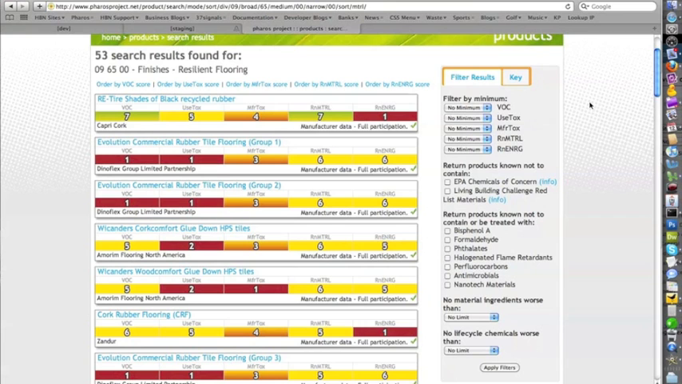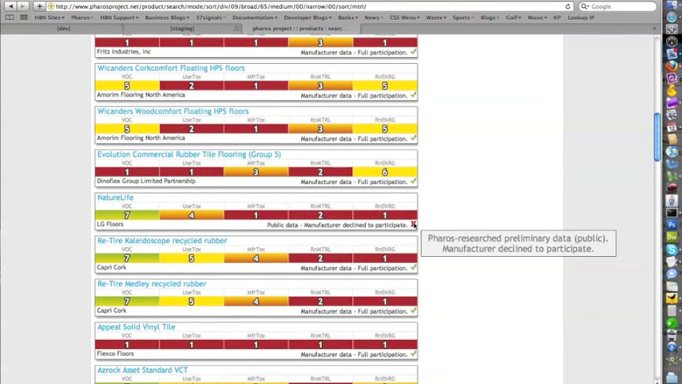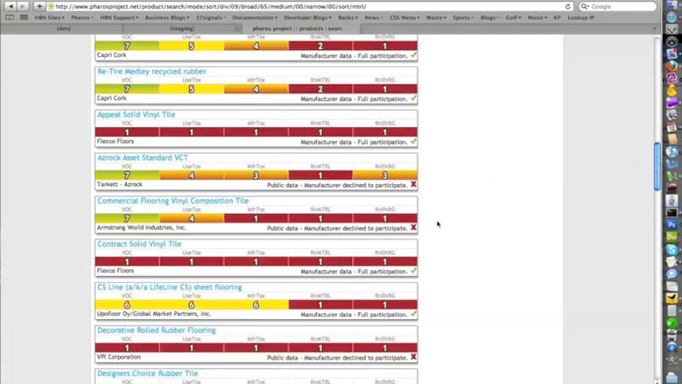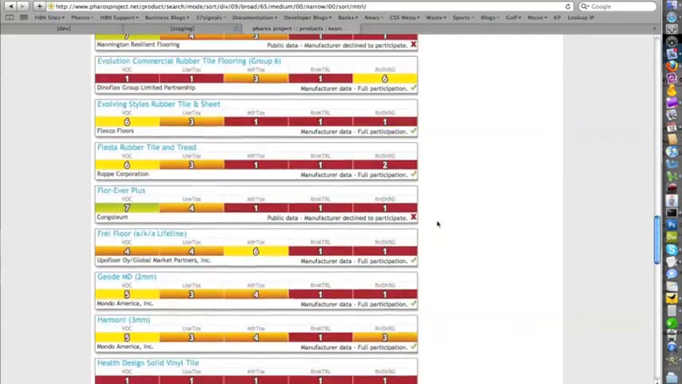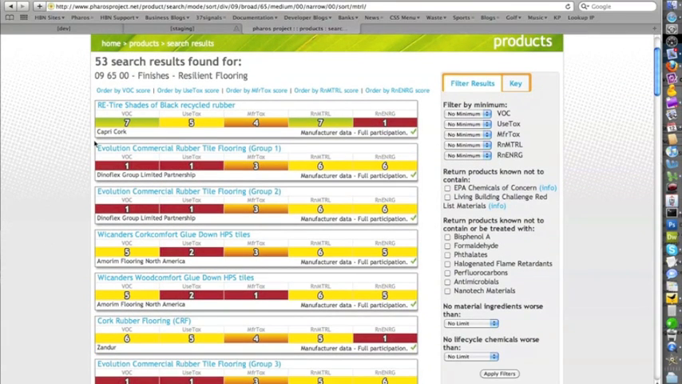So the different levels of participation are full participation, so you have the green check for full participation. Some manufacturers have declined to participate at all. In that case, the data is collected from publicly available documents, MSDSs, patent research, etc. And I'm not sure if any resilient floorings are currently meeting this other standard, but if you saw a little gray clock, that is where we're in process of working with the manufacturer, QAing their data, but we want to give the users a preliminary idea of how the actual product is going to score.